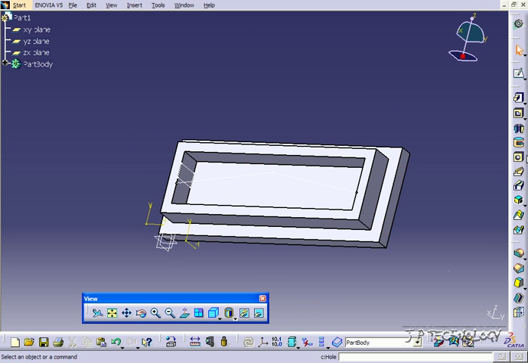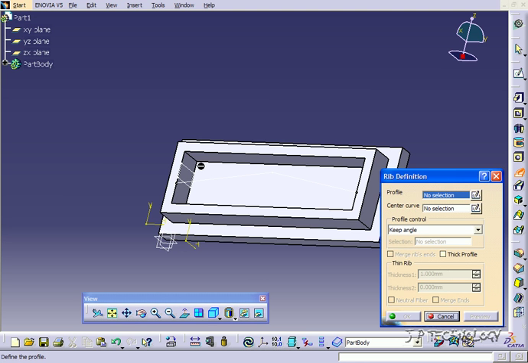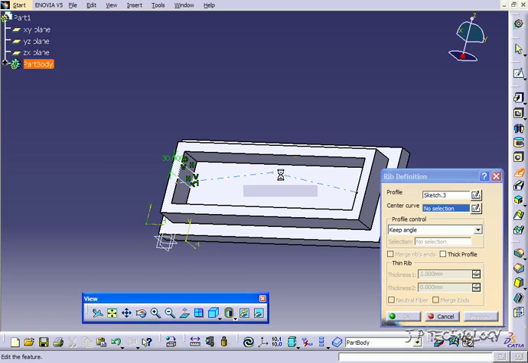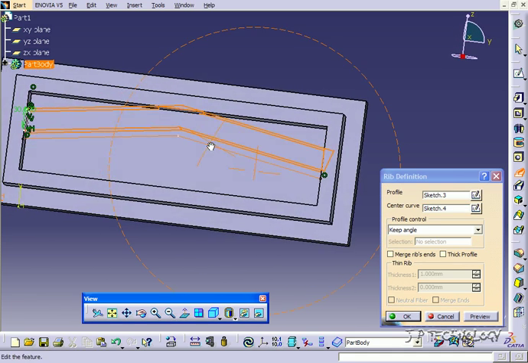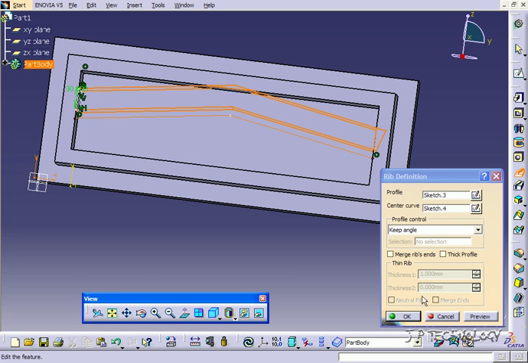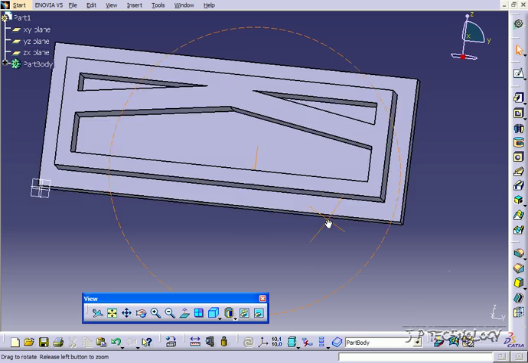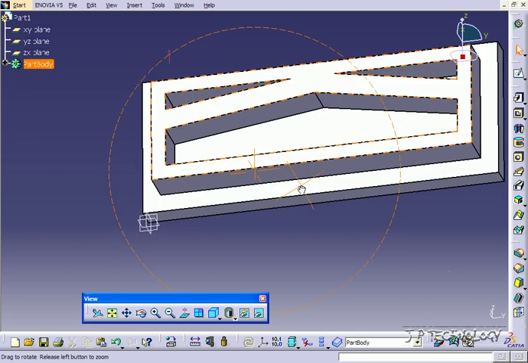So let's click Rib, and let's select the profile, and now our path for it to follow. And you'll see a preview of it going across. Now let's click OK, and now we have our rib running through our part.